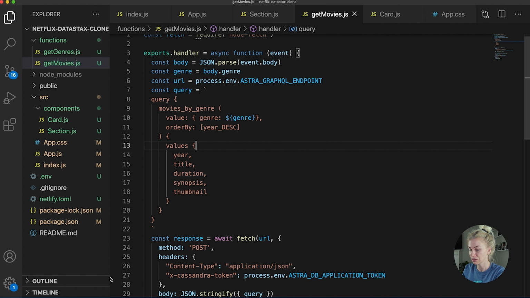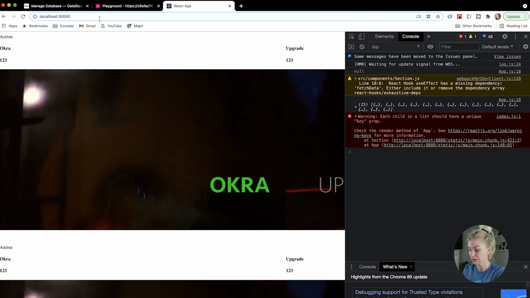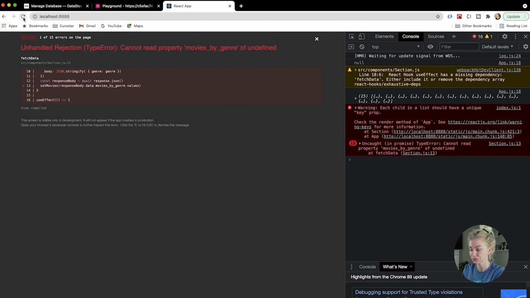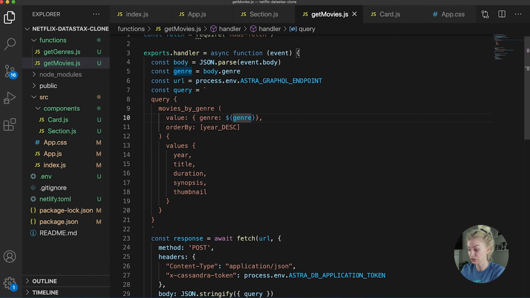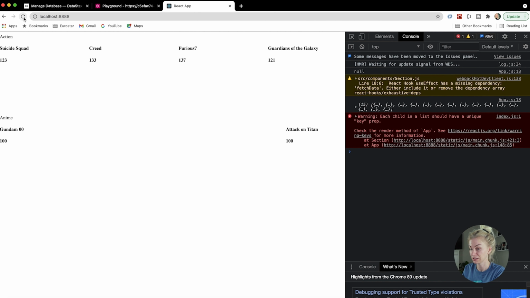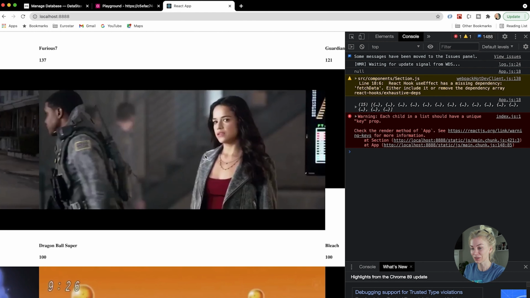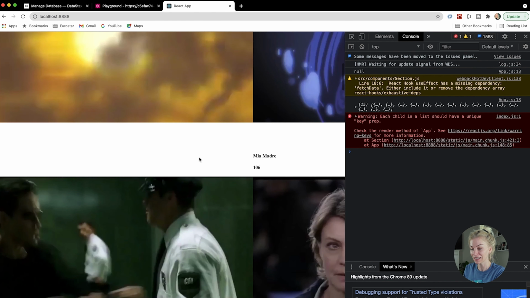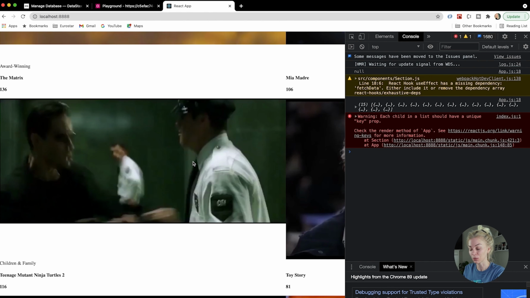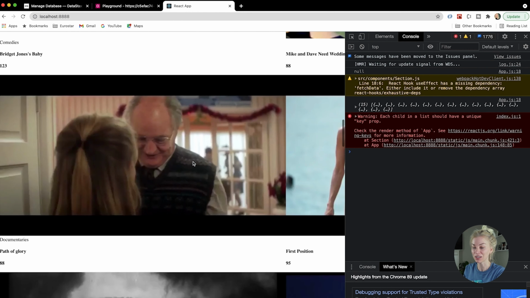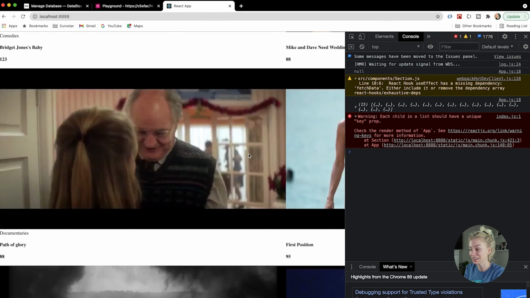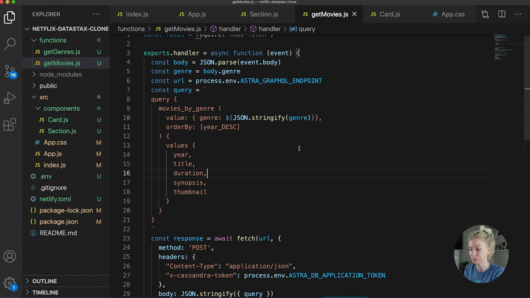Will that work? Let's just see. Okay, yeah, I need to wrap this again in JSON stringify, because we need to stringify it in order for it to work in the query. So there we go. Ta-da! So now for action, I'm actually getting action films. This is pretty epic. For award-winning, I'm getting the award-winning films for children and so on. And I'm actually getting the right films. This is great, okay? This is so good and exactly where I want to be.